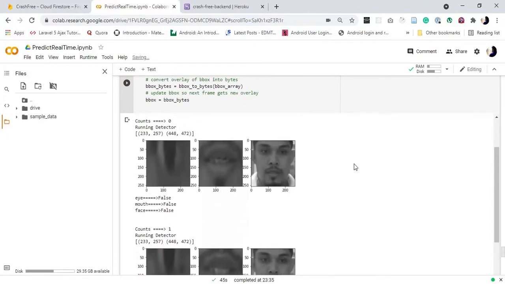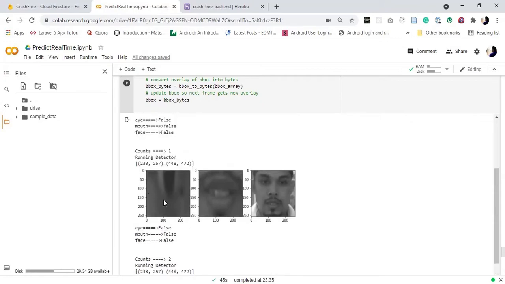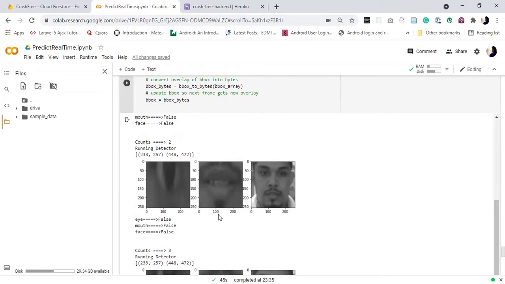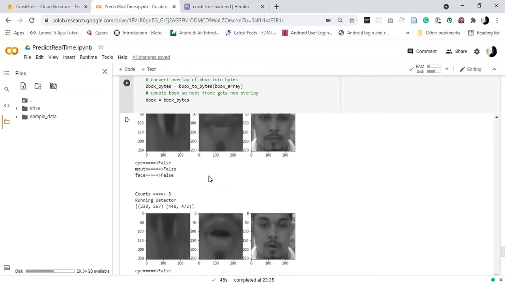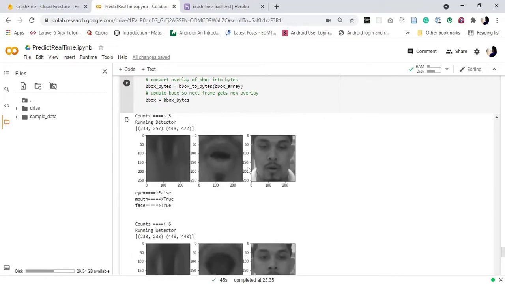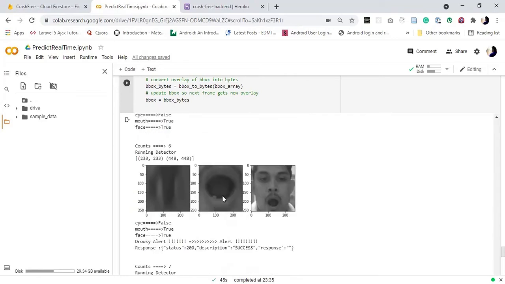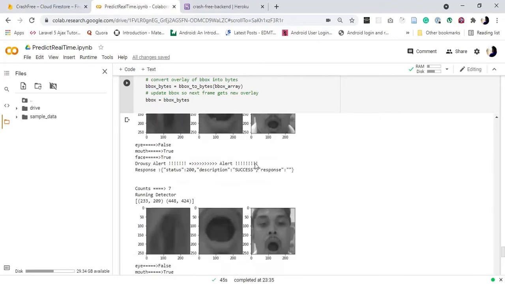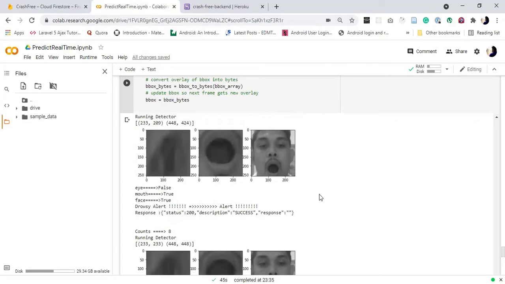If you go through this one, you can see my eye state is false, which means it's open, false for mouth means it's closed, false for face means it's normal face. So here it's denoting false for eye, mouth and face. This one also, everything is false. But when the mouth is opened, it denotes that eye is false, mouth is true, and face is also true, saying drowsy alert. So you can see this one, drowsy alert.